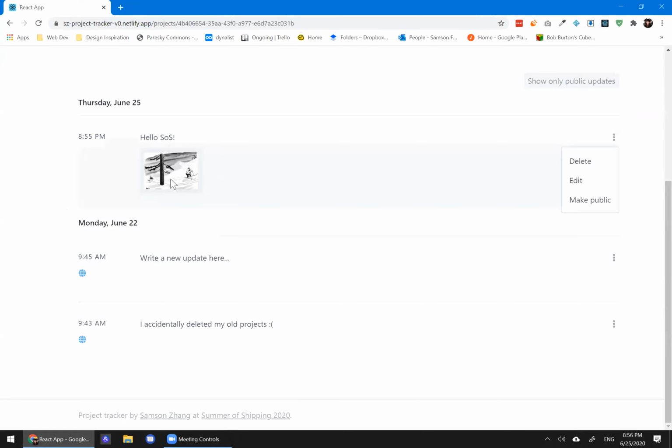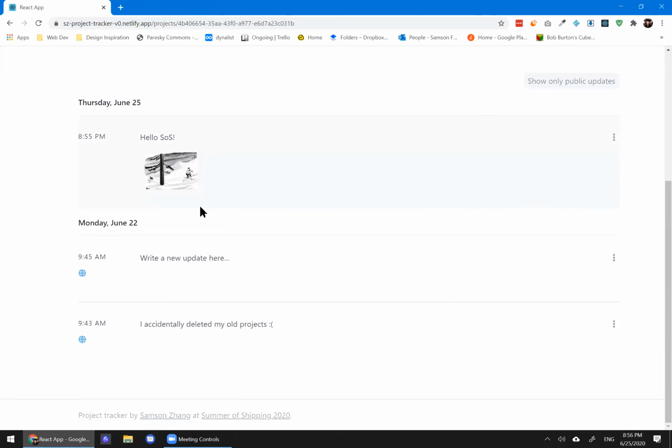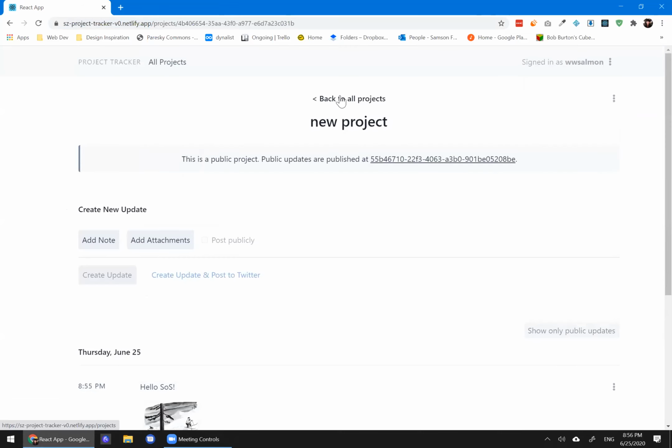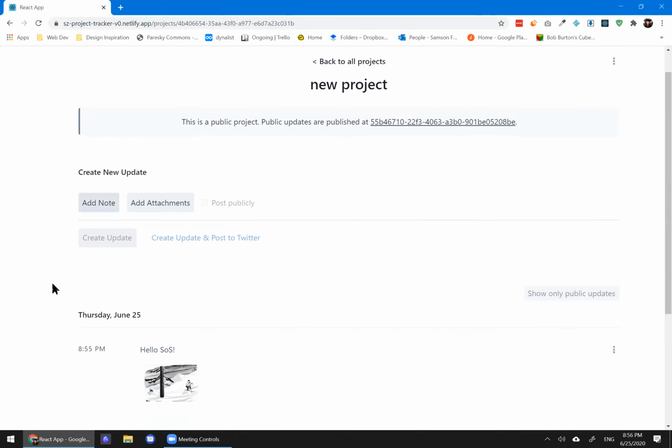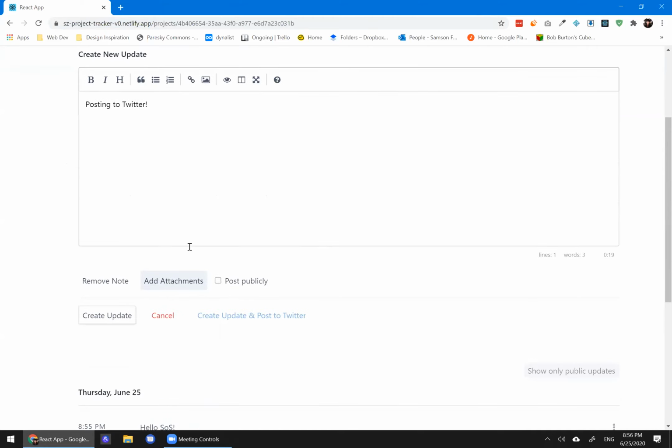Yeah, and images don't work yet. We're working on that, but that's kind of the groundwork for it, and just lots of UI stuff. And then the other thing is you can also post to Twitter directly now. So I do posting to Twitter, and then I make this a public post, and then hit create update and post to Twitter. Create it, and then it will.